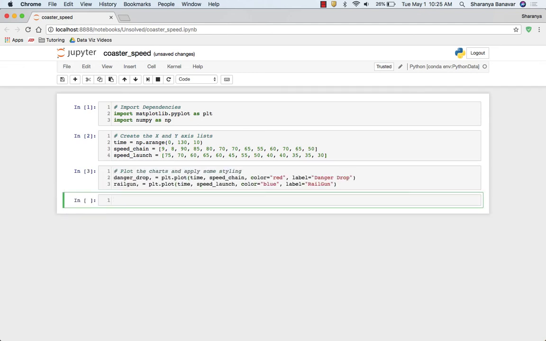Here we're just using a normal plot from the matplotlib.pyplot library, and that's just going to give us a line graph. Our x values are time, and our y values are the corresponding speeds. We have some color for each of them, red for the Danger Drop and blue for the Railgun, and we've added labels because it makes it easier for us to make the legend in the future. We don't have to specify anything, we can just say we want to add a legend to the plot, and matplotlib will take these labels and automatically make it for us.